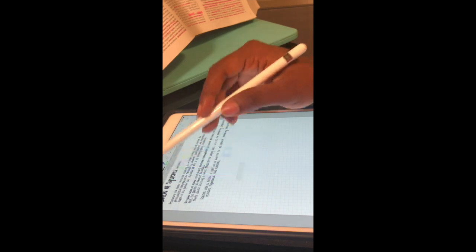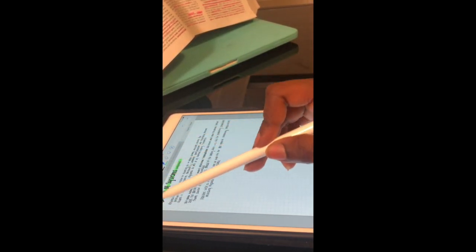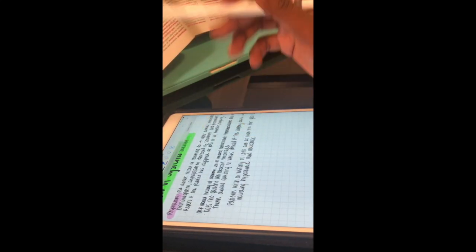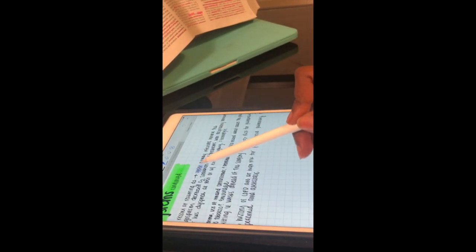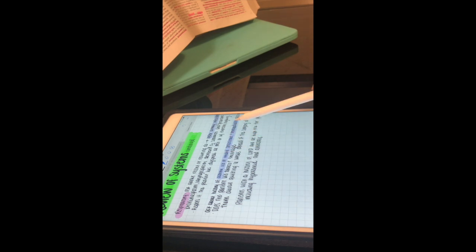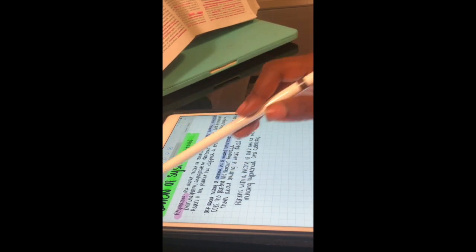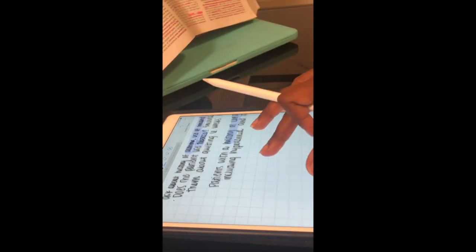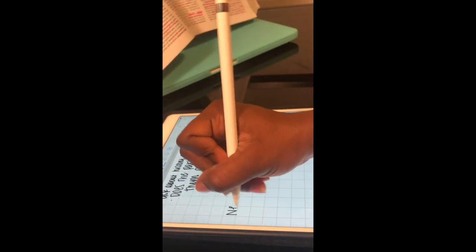So this is just going through my different highlighting. If you hit that shapes button, it'll make sure that your highlighter is even in a straight line. So if you're super particular, you can use that, which I always do. And like I said, I love how there's so many different colors, and you can even customize your own colors or whichever ones you like.